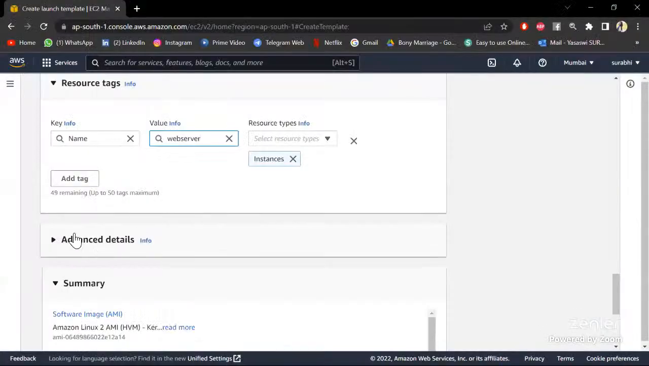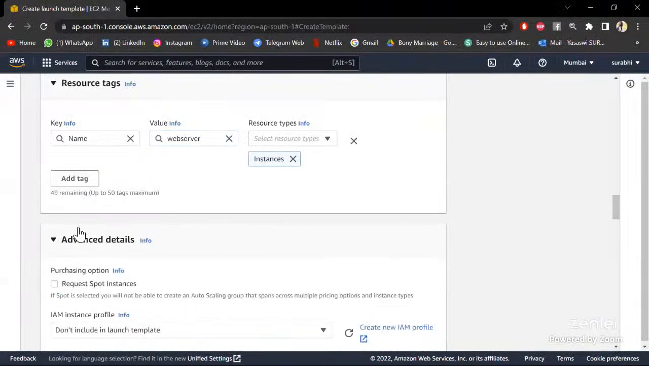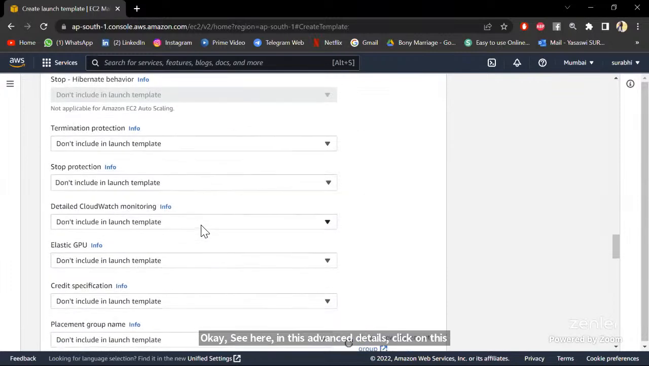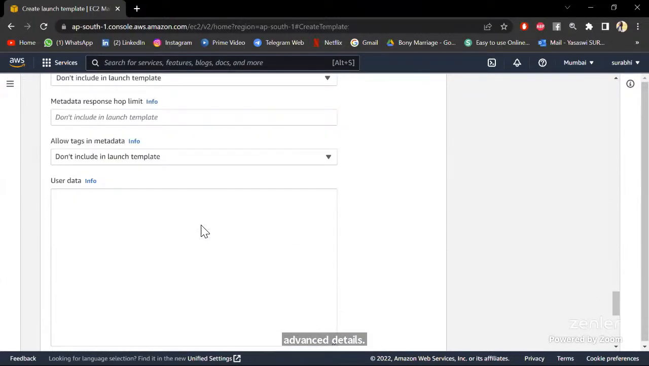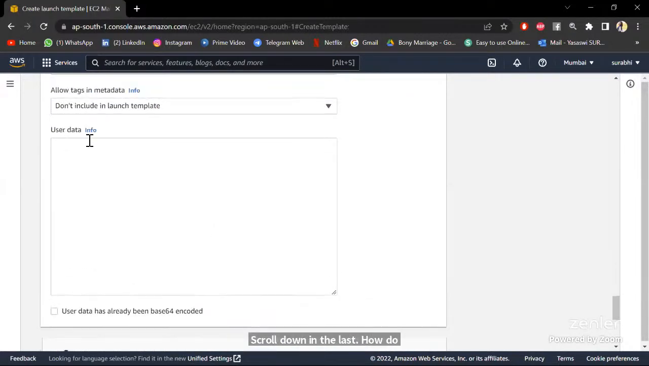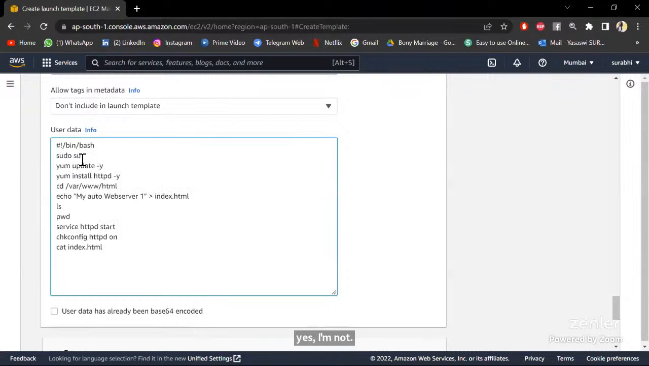Okay, see here in this advanced details, click on advanced details and scroll down till the last. Here you can find the user data box. Yes or no? We can find the user data box. Simply copy paste all the commands.